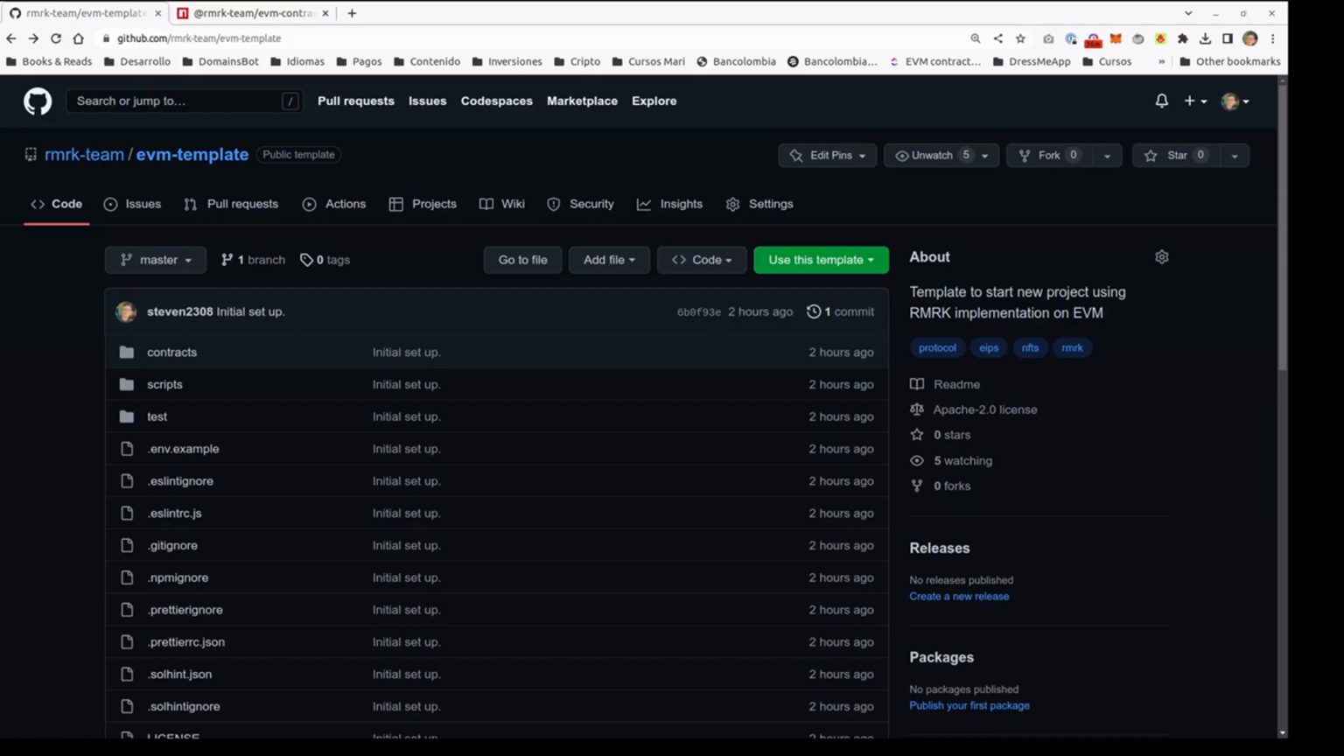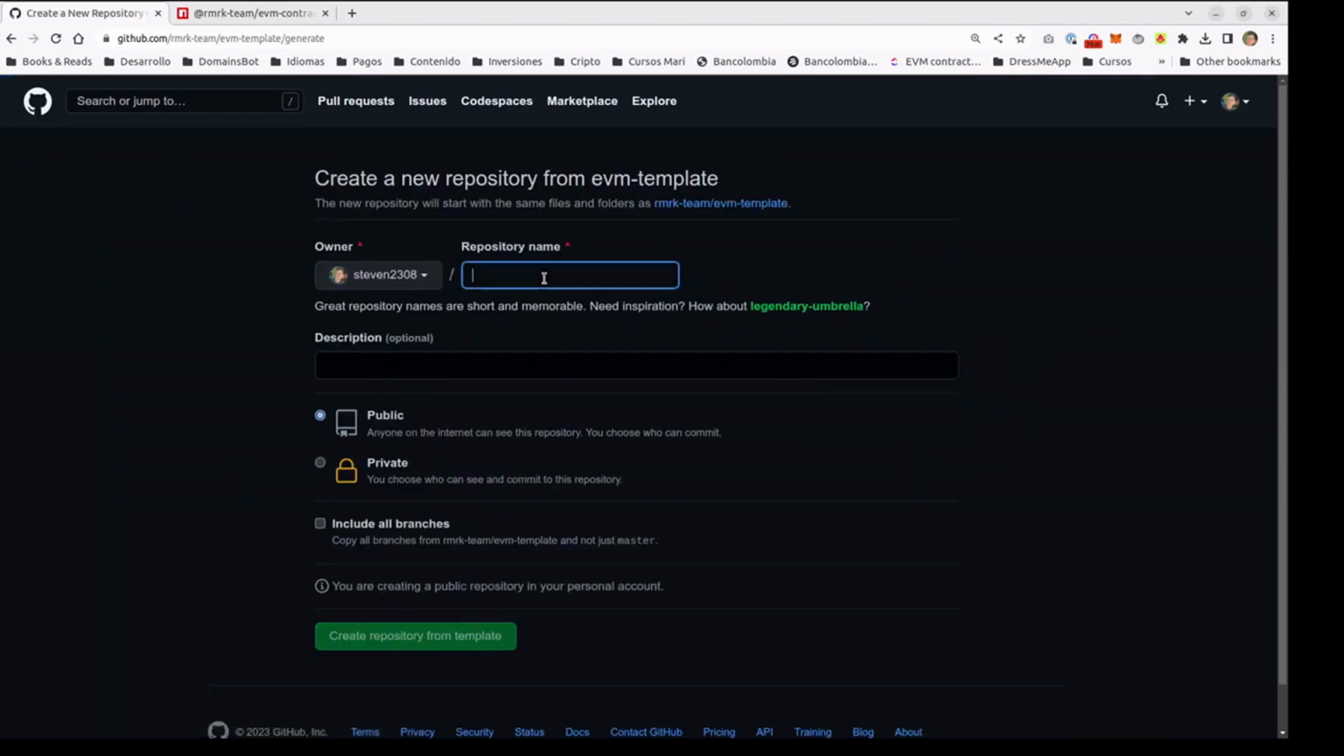On all tutorials, I'll be using Hardhat. I highly recommend it. It has everything we're going to need. First, we will go to the template repo. I will leave the link on the video description. We'll click on use this template, create a new repository. We give it a name. And we hit create repository. I already created it, so I won't do it this time.